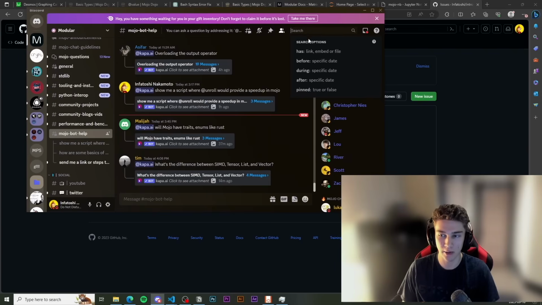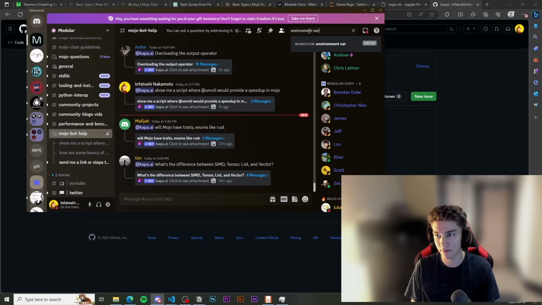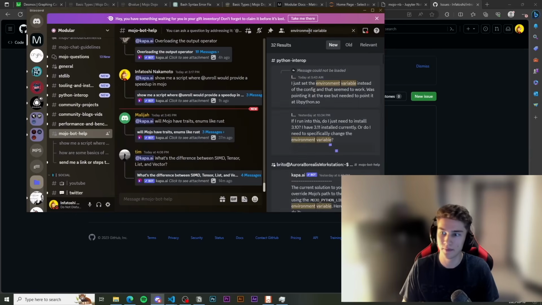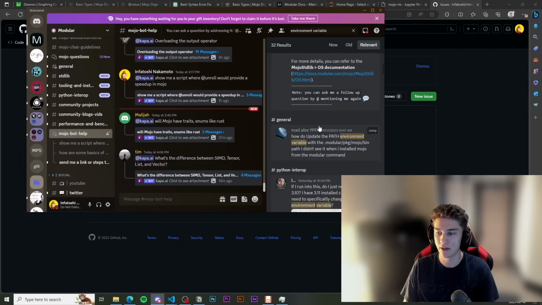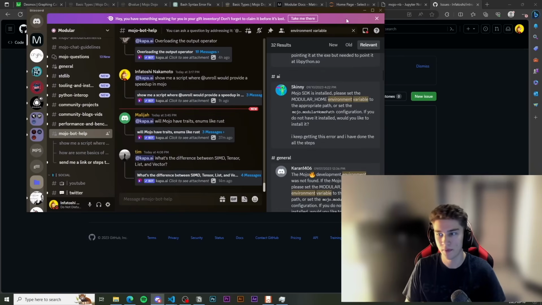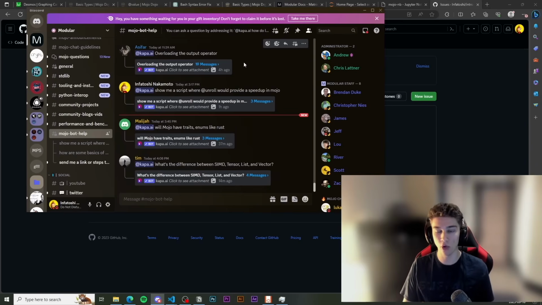And then also being able to search through errors through this search bar, this is a huge help. So what if I say something like environment variable, and then I can go new, old, or relevant, and get a bunch of data about how do I read environment variables in Mojo, right? There's a bunch of comments here. So you might be able to find your error. Maybe someone else has already run into it and they've gotten an answer, or you can collaborate with somebody else in this Discord server. So this will be in the GitHub repository.